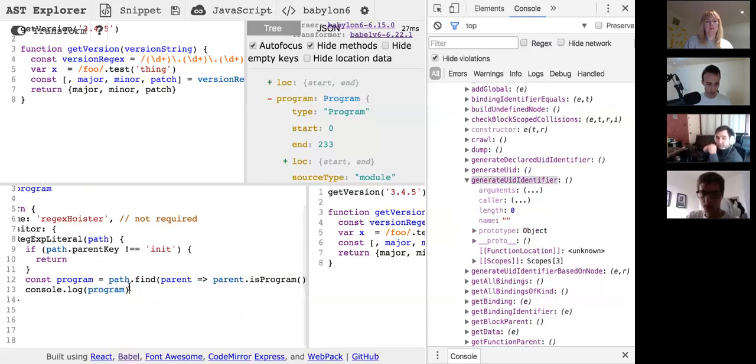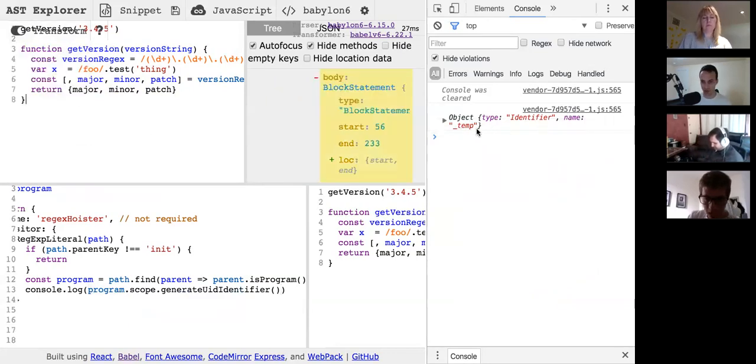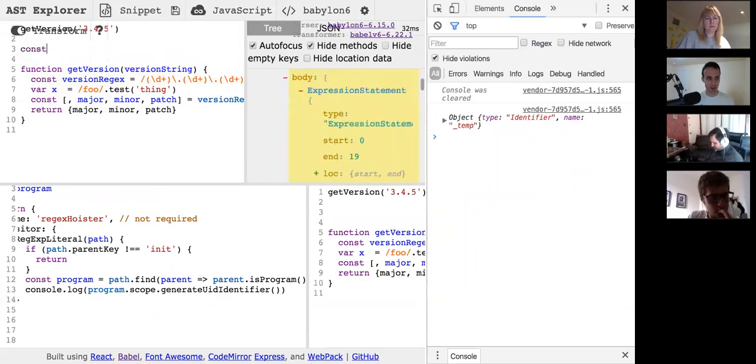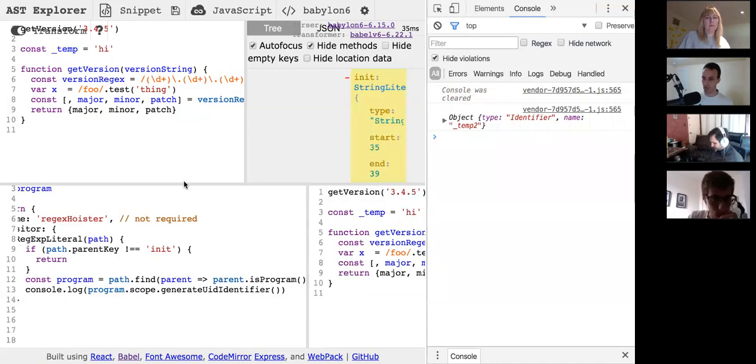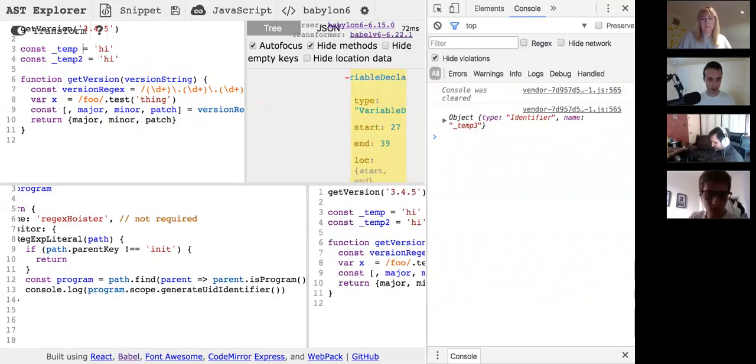So I'm going to say program.scope.generateUidIdentifier. And this actually makes a new identifier node for us where its name is unique. And so there's no temp variable in our code, and so it can do an underscore temp. That's kind of what Babel does for all unique identifiers: it does underscore and then the variable name. And if we actually had an underscore temp equals hi, then it's going to create an underscore temp 2 because that would avoid a conflict. If I had a temp 2, then it's going to create a temp 3 and so on. So it'll keep track of that for us.